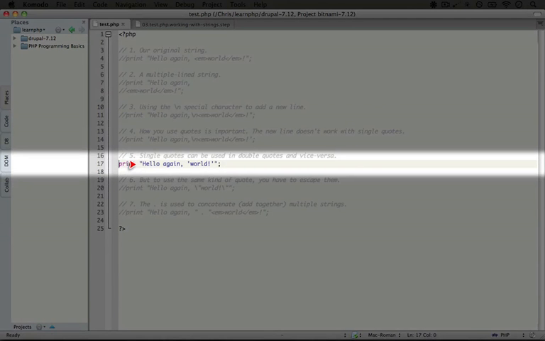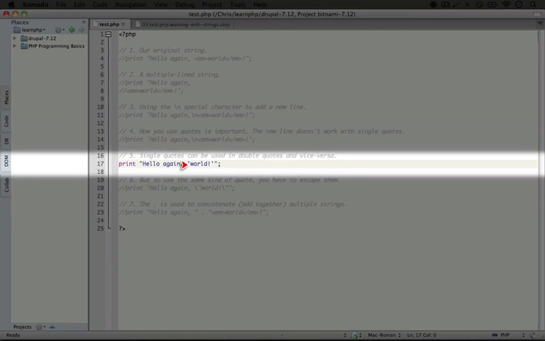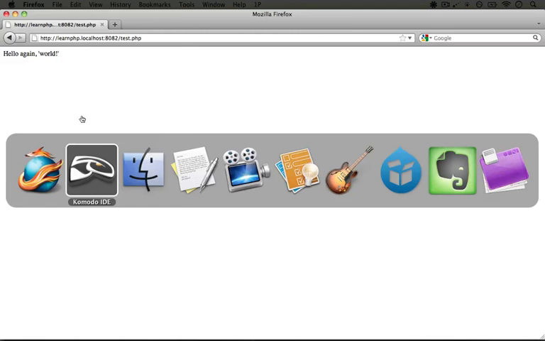Since we're talking about quotes, one thing that's really helpful to know is that you can use quotes within quotes as long as they are of a different type. So in this case, we have double quotes around single quotes. We could also reverse this and have single quotes around double quotes. If we save this and look at the browser, you'll see that we have our quotes displayed here.